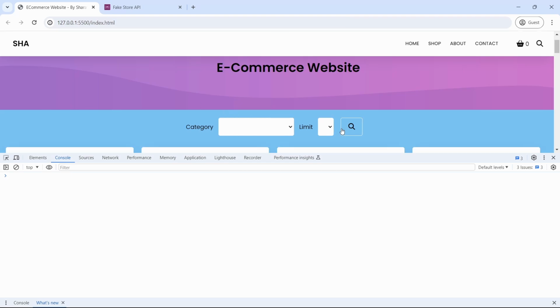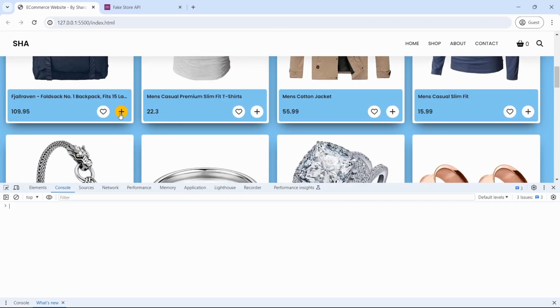If I save and go to the browser, the category is appended, the products also appended. This is 1 and we'll get the quantity of 1. If I click, this is 2. If I click, this is 3. These are the product IDs and these are the quantities.